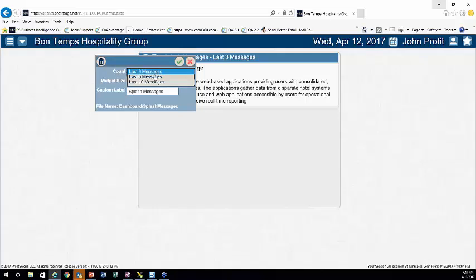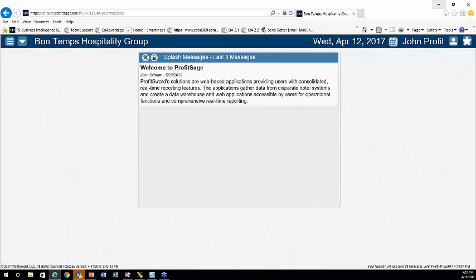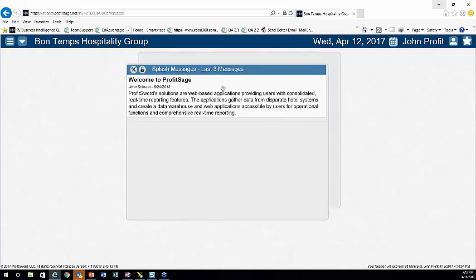You can look at the last 3 or the last 10 messages. That's based on how many you have out there. You do have a lock option here. You can lock this, and I'll explain to you when we talk about building dashboards why you have the ability to do that. You'll see that my message is sitting on top of what we call the canvas.